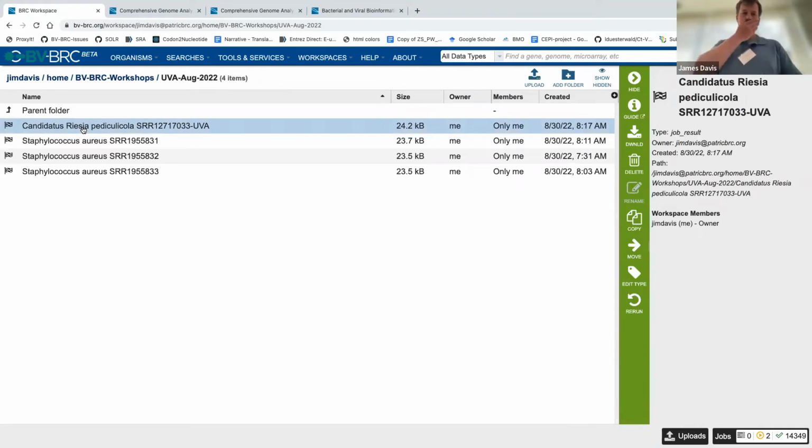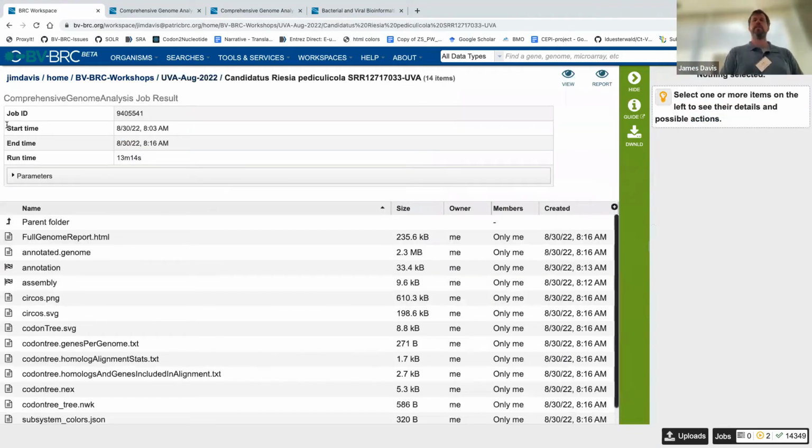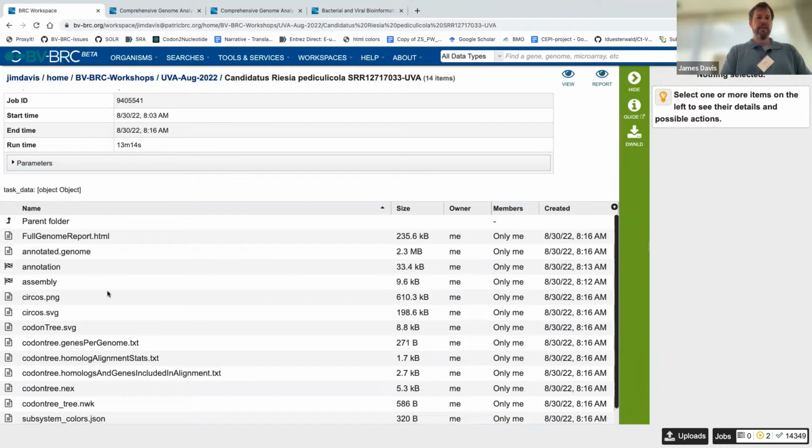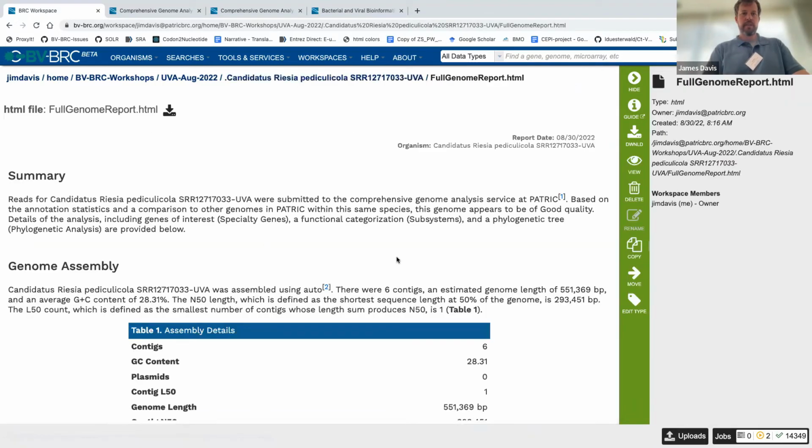It's the same thing. When a job completes in your job directory, you always get that checkered flag icon, and you can click directly on that icon and it opens up. It is a directory unto itself with all of your job results. And since this is the comprehensive genome analysis service, there's a lot of job results because it probably does more than any of the other services, except maybe metagenomic binning. Any of the ones that are listed as HTML in your job output directory, you can actually view natively. So I can double click that and start walking through the output of the comprehensive genome analysis service.